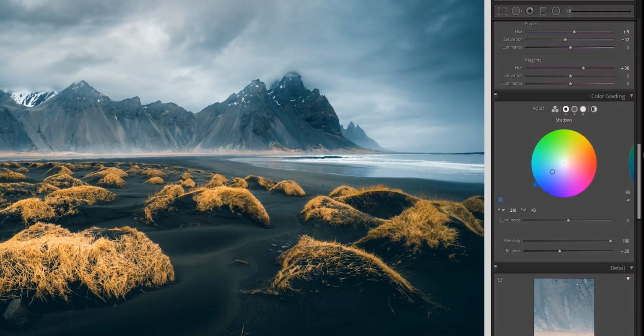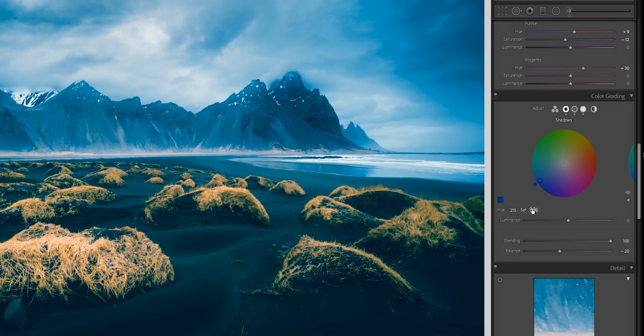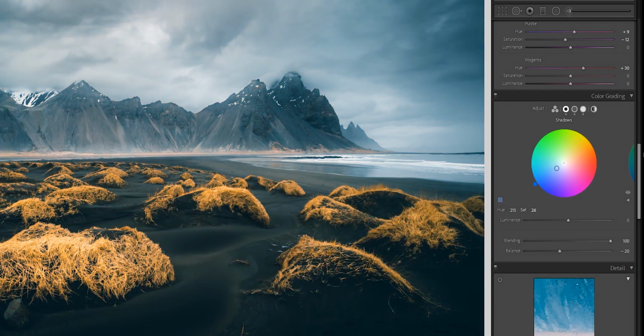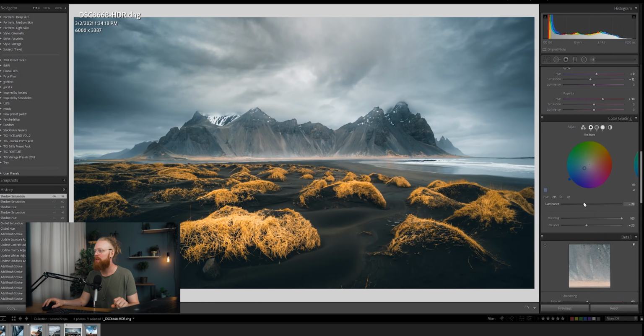Now all you have to do then is to find the saturation. So the saturation, the further to the middle you are, the less saturated, and the further to the edge, the more saturated. Also you can see here the saturation, you can choose how much you want it to be, okay? Very, very straightforward. Then you have the luminance. This is the luminance of the shadow. So you can here also manipulate how dark and how bright you want the shadows to be.